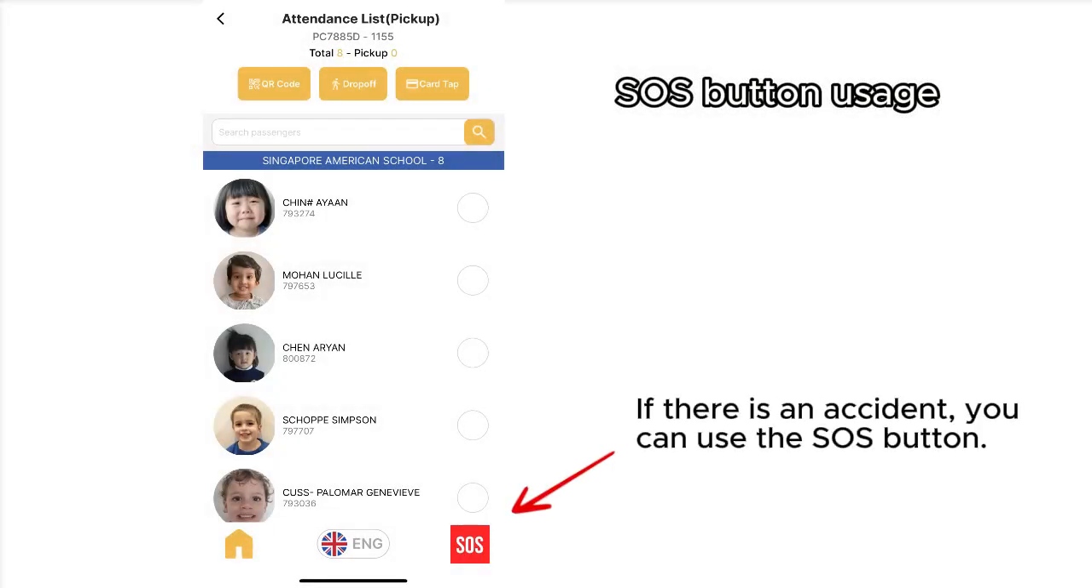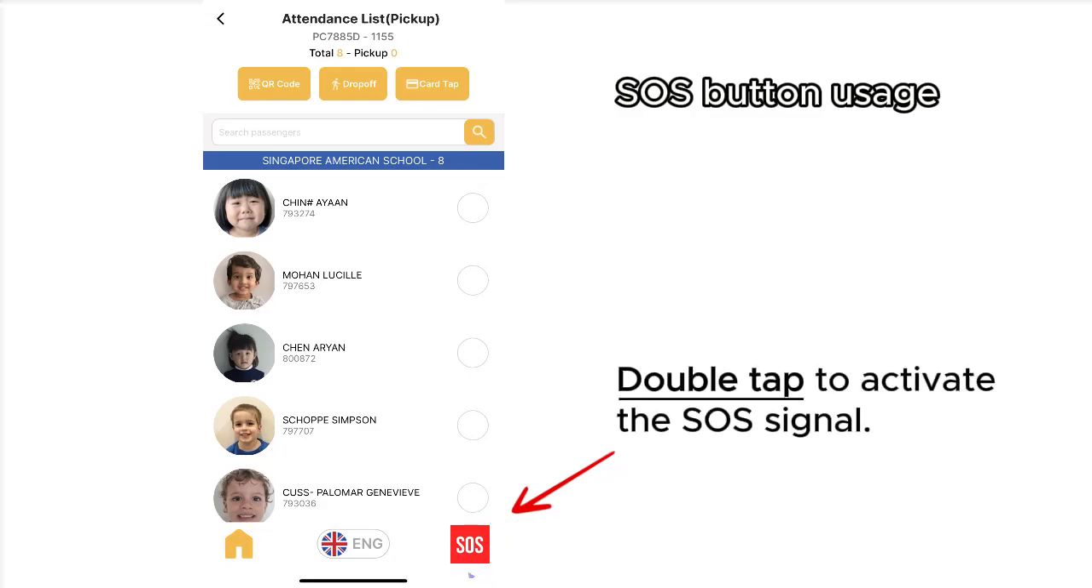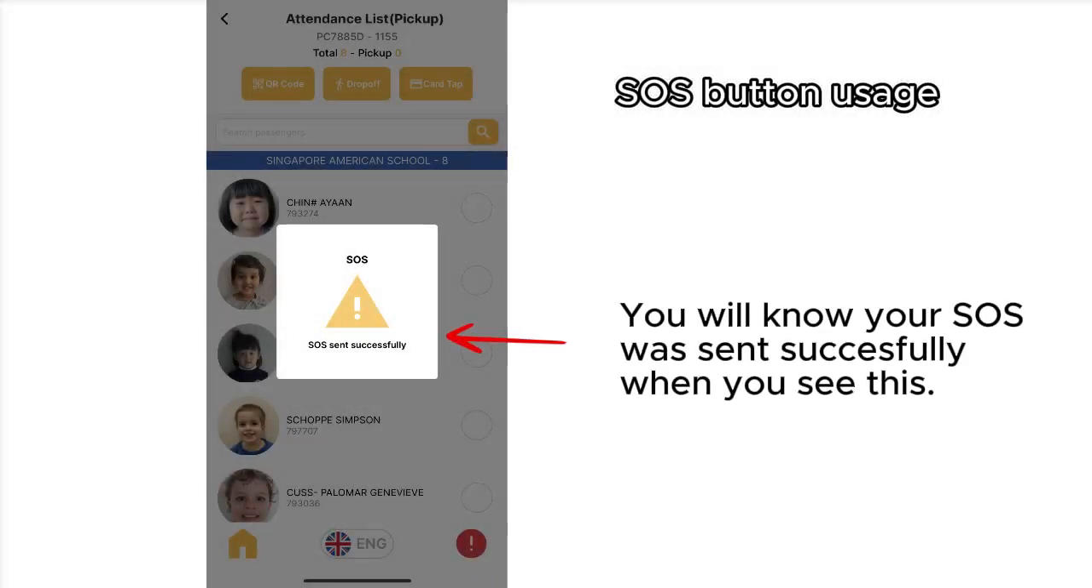If there is an accident, you can use the SOS button. Double tap to activate the SOS signal. This will notify the bus office immediately so they can help you. You will know your SOS was sent successfully when you see this.